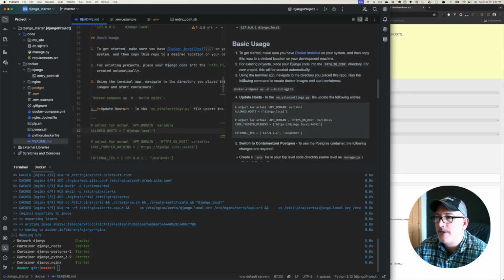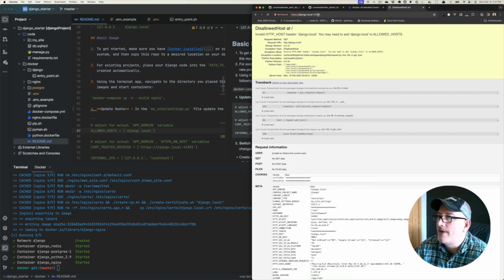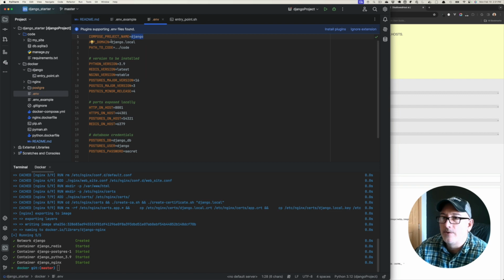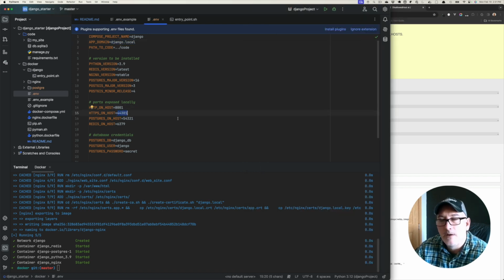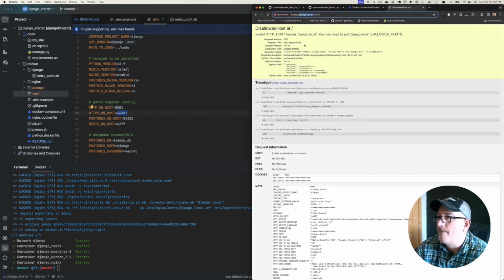All right, so we just completed step number 3. The next thing we're going to do is update our host file. This is inside our Django settings file. If you were to navigate to the site right now, and I've got it up here, if you navigate to https://django.local, and again, django.local is because of my .env selection, and then it's on port 44301, which is part of my configuration here, and if I navigate to that URL, I get this error.